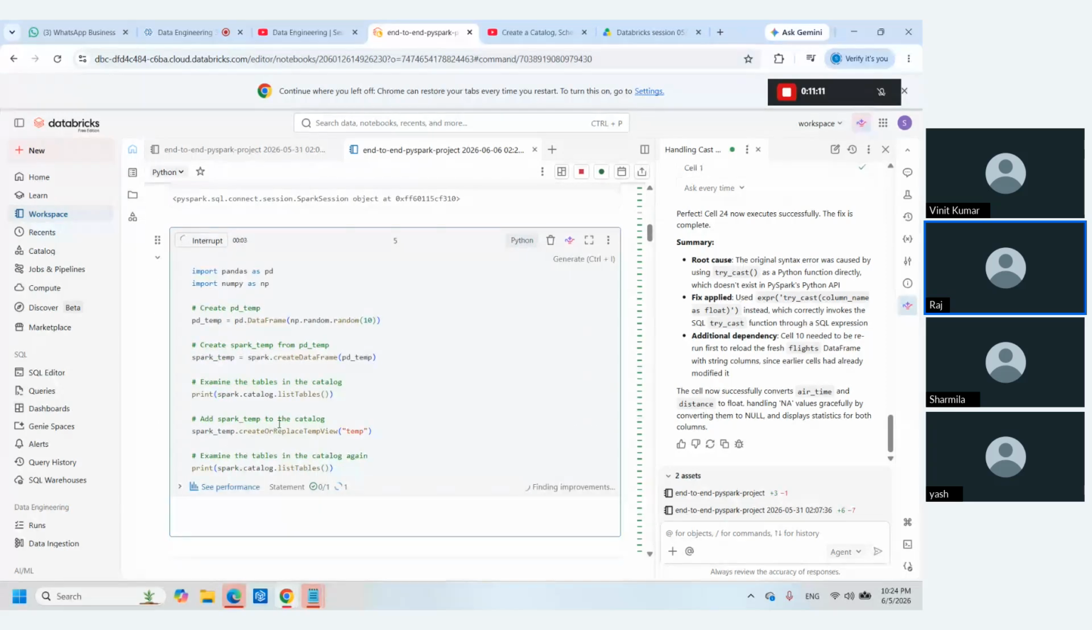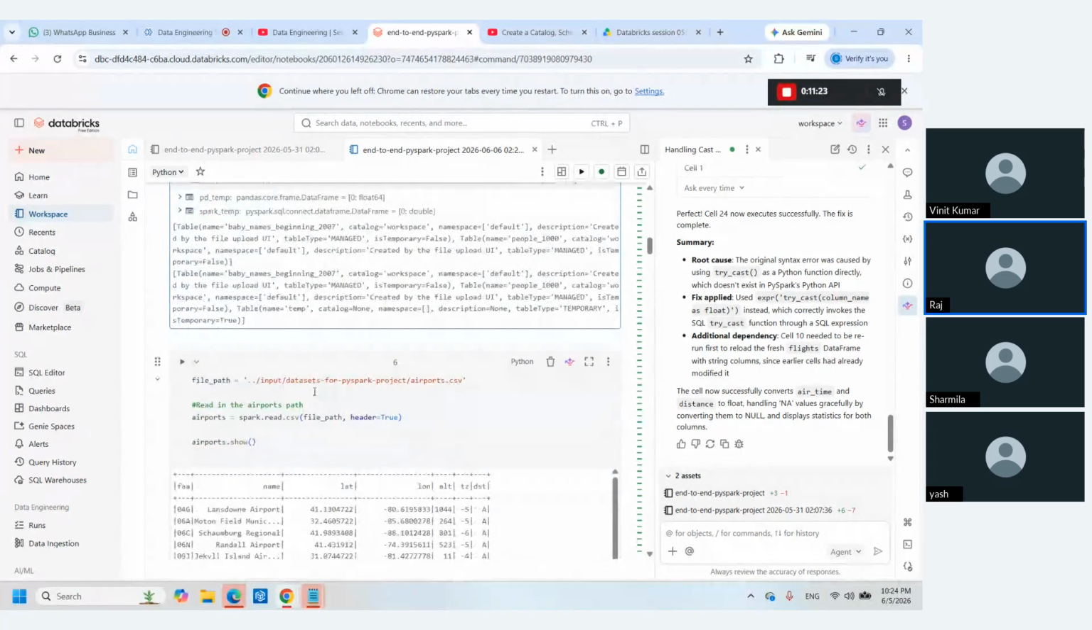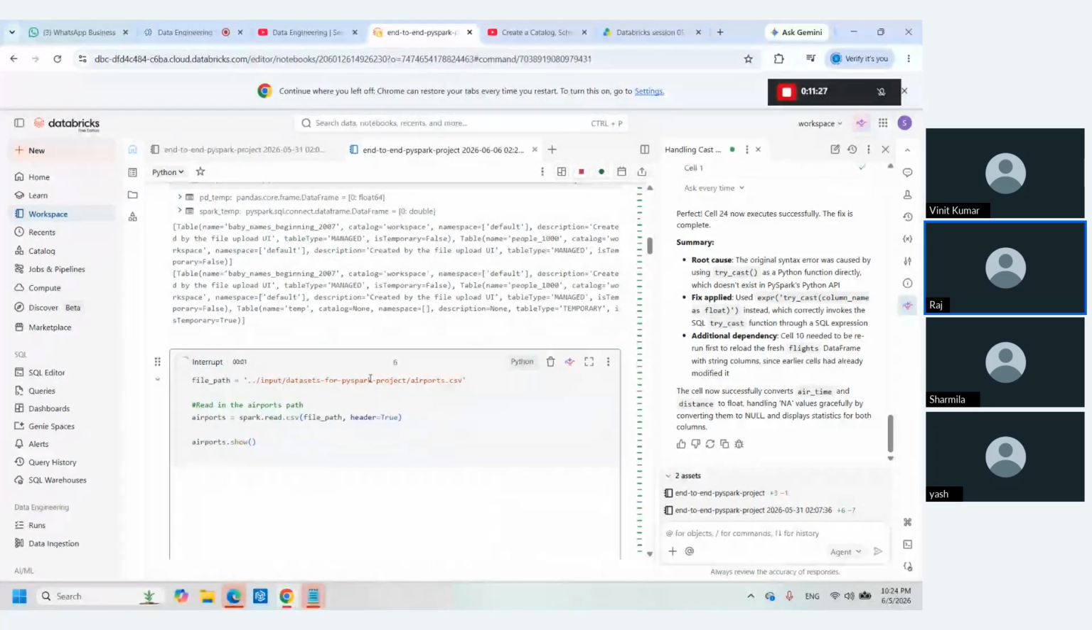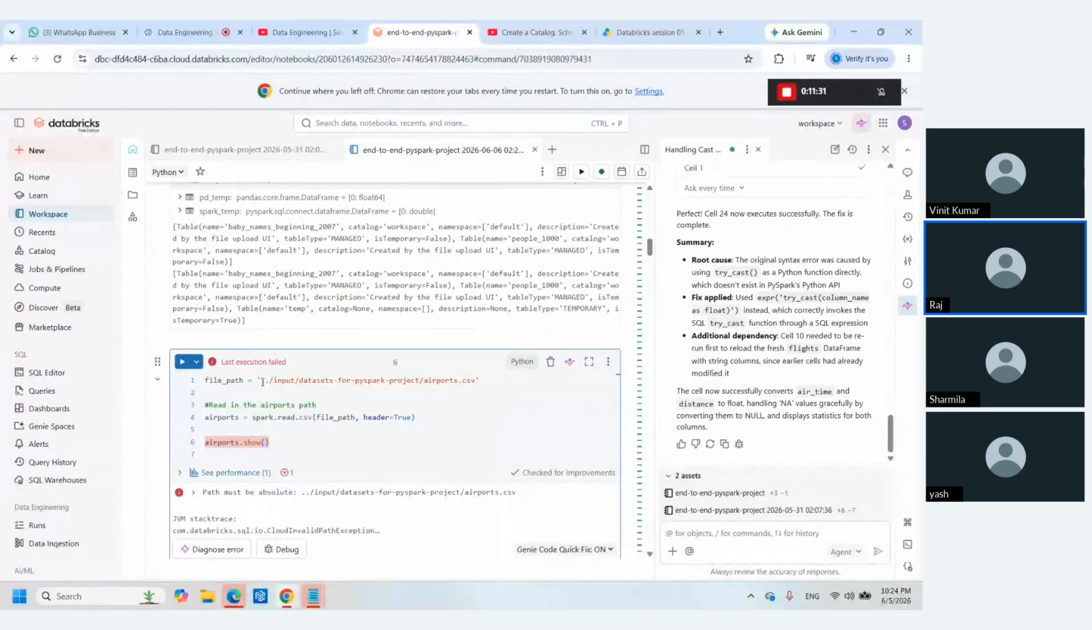This is just creating some random temporary objects and listing all the tables we have in the catalog, spark.catalog.listTables, right? Then here you will get an error because your data is not at this particular location. So you have to change this path to where you have stored your data, right?